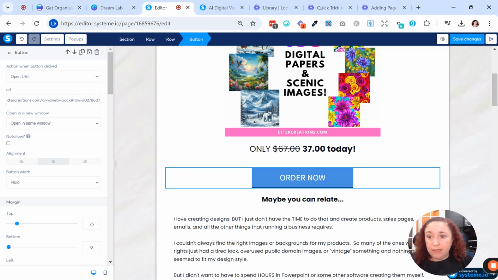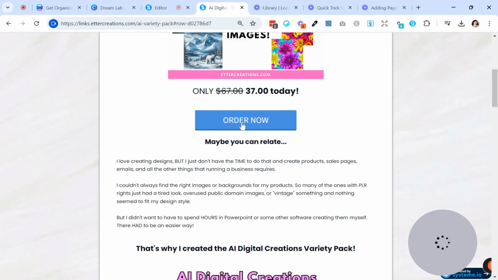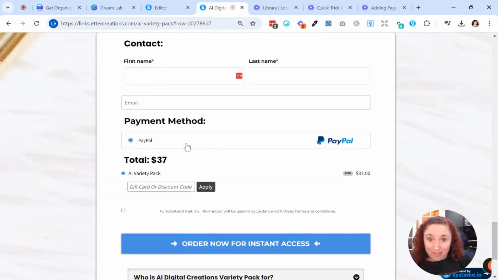So it's that easy. All you have to do, you have the link of the actual sales page or landing page, whatever you're using it for, and then put hashtag and then paste the ID there right at the end. So that's all you have to do. Once you've done that, it will work like magic. Click the button and it's going to go to that section.